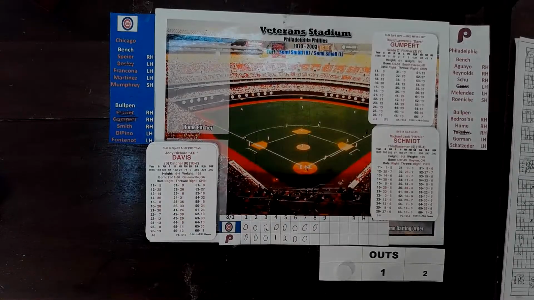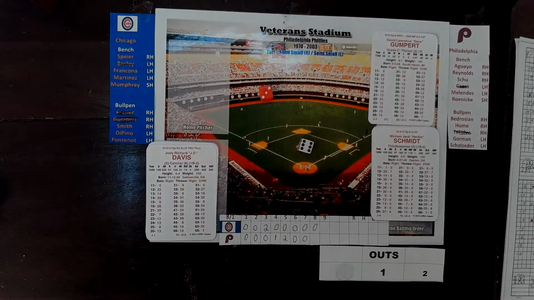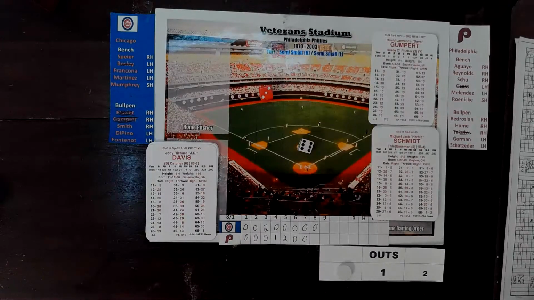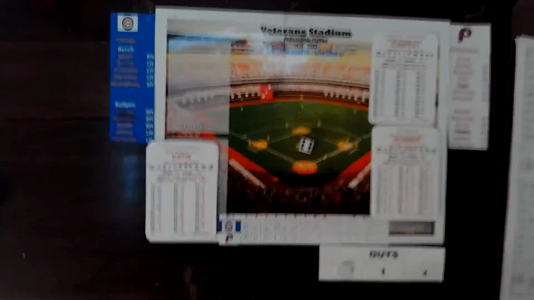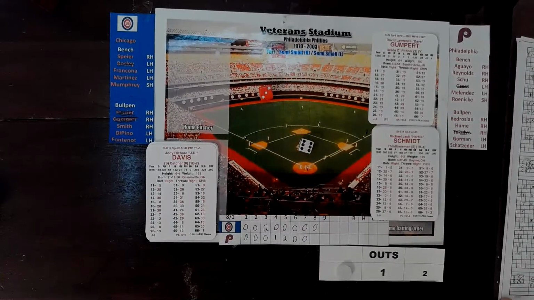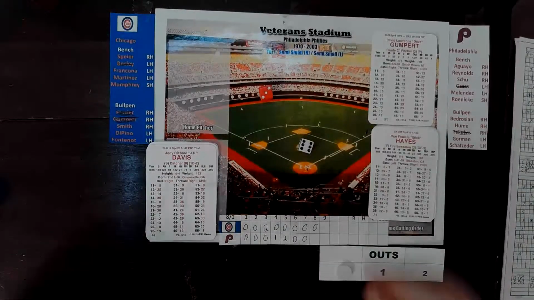Schmidt against Gumpert. 36 for Schmidt is a 33 with the bases empty. I believe it's like a pop out or something, if I remember correctly. Let's see, 33. Yep, it's a pop out to second unless the pitcher has a Y. Gumpert has the Y, so it's going to be a strikeout. He will strike out Schmidt. Schmidt strikes out. Here's Von Hayes.